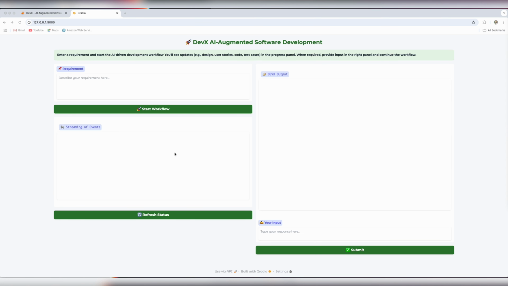We have a streaming event section. As DevX processes your requirement, you can hit refresh status to see exactly what's happening behind the scenes. It gives you a real time look into the flow, what stage the system is in, and what it's working on.